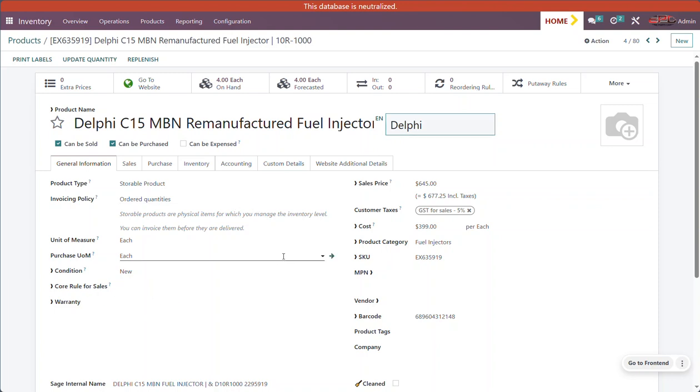So the reason I wanted to cover that specific scenario is because you can see there's a new field here that says core rule for sales. And specifically, it's for sales, just to make sure that when you're choosing this, you pick the best option. So if you look here under the help file, it says choose the best fit when selling the product, leave blank if the core is not applicable. So if core isn't applicable, just leave it blank.